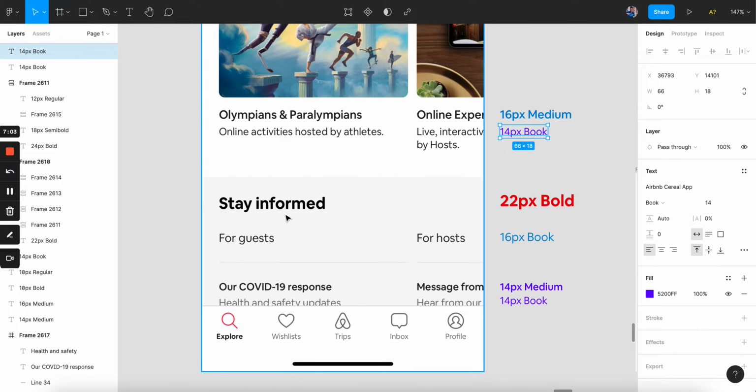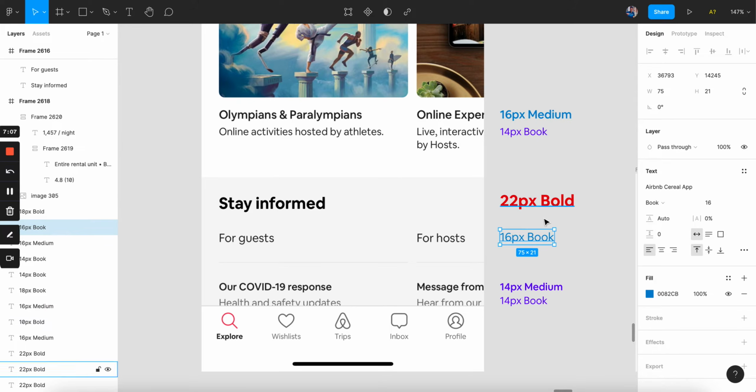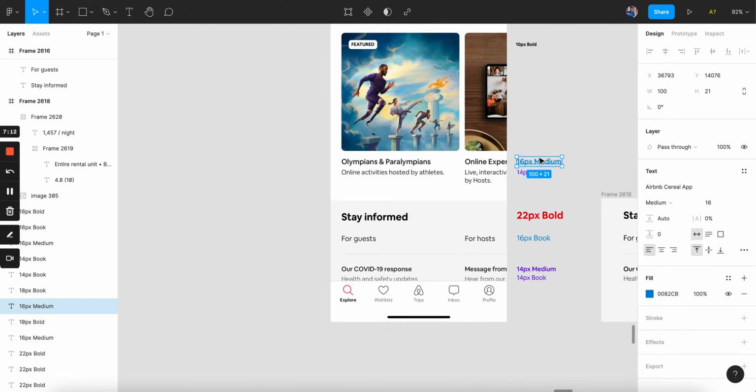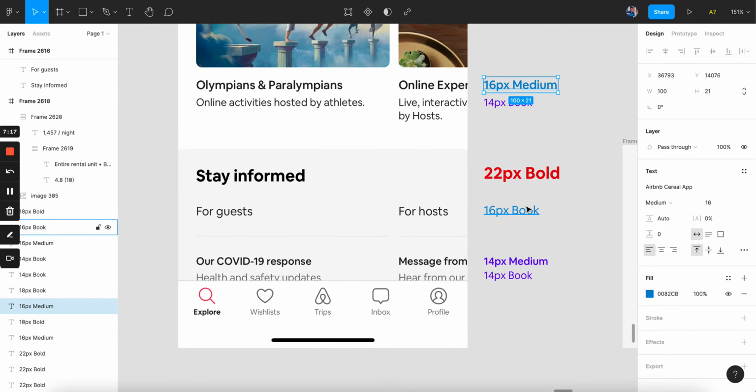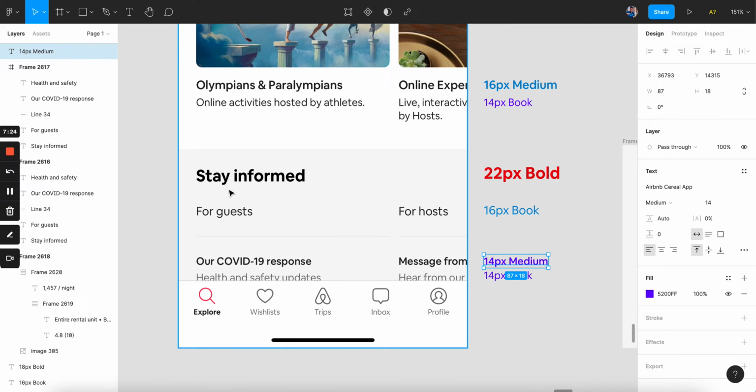Now here, 22 pixel bold again for the section. Here, they're using 16 pixels, but they're using the book font weight. They're not using medium. Until now, we were looking at medium, but here, we have 16 pixels book. And I'll tell you what's happening here. The way it's structured, for guests is one title. Stay informed is the main section title. And under for guests, you have a couple of list items. And for hosts, you have a couple of list items.